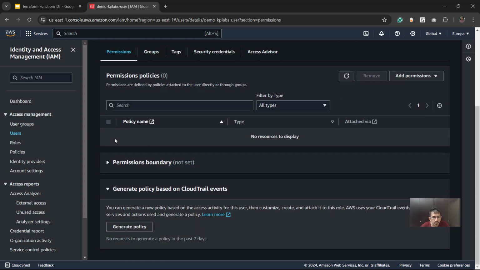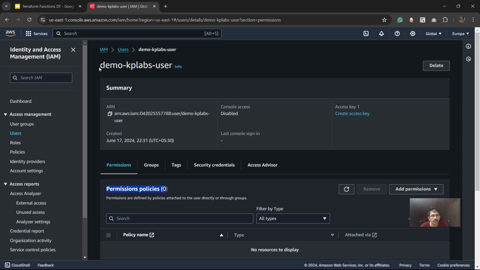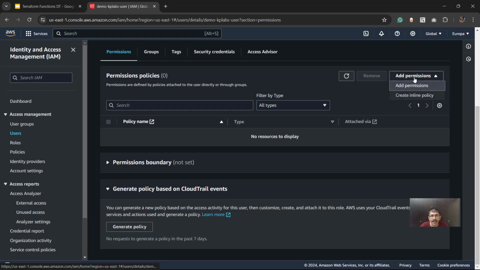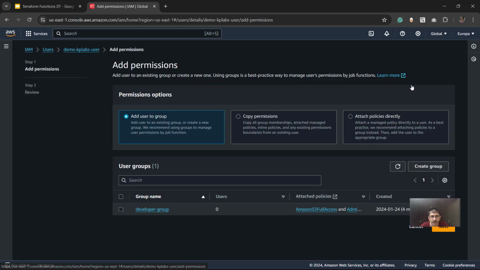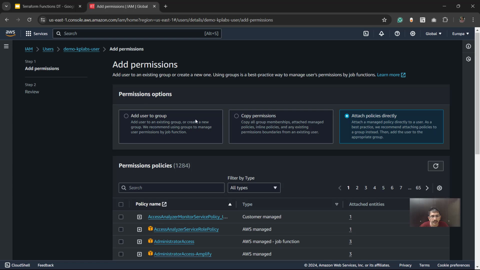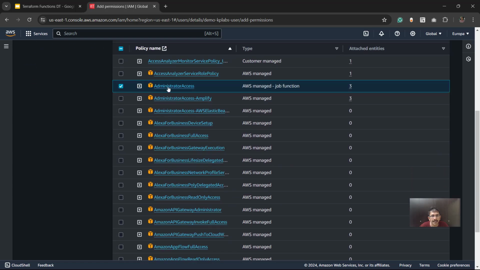Now, this user does not have any permission. Here you see there is no permission. So when the demo kplabs user logs into the AWS account, he'll not be able to do anything. Now, depending upon what we want the user to be able to do in AWS, we can go ahead and assign some kind of a permission. So for example, there are multiple policies. You can attach an administrator access policy and so on.